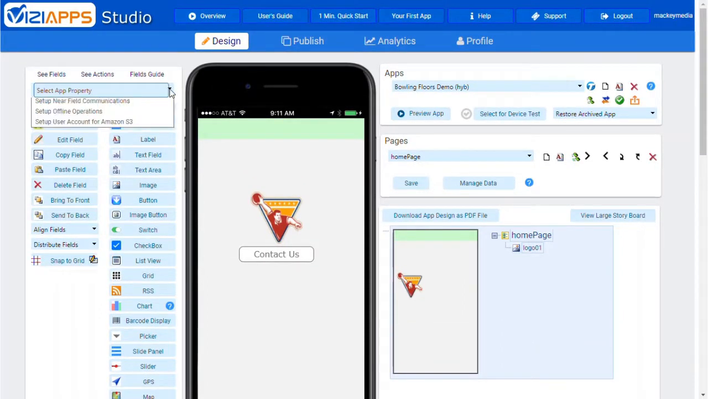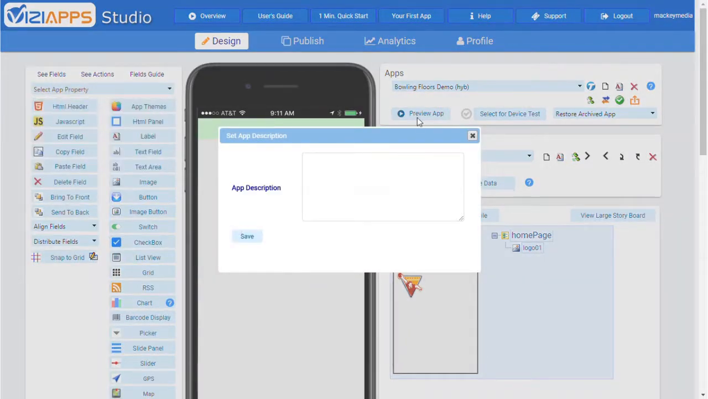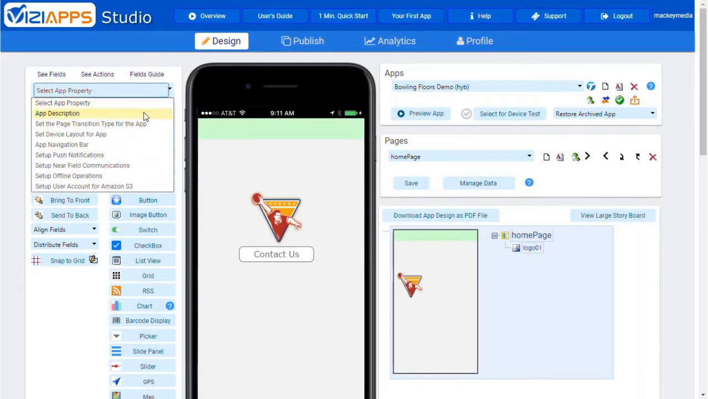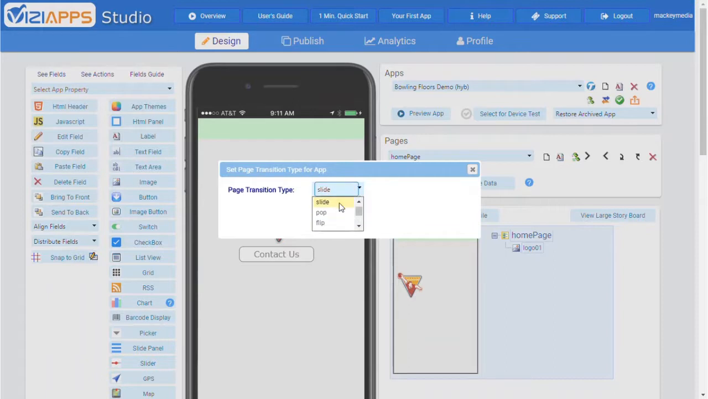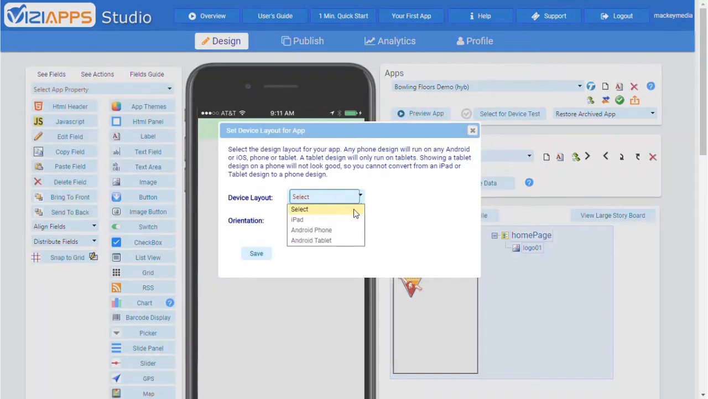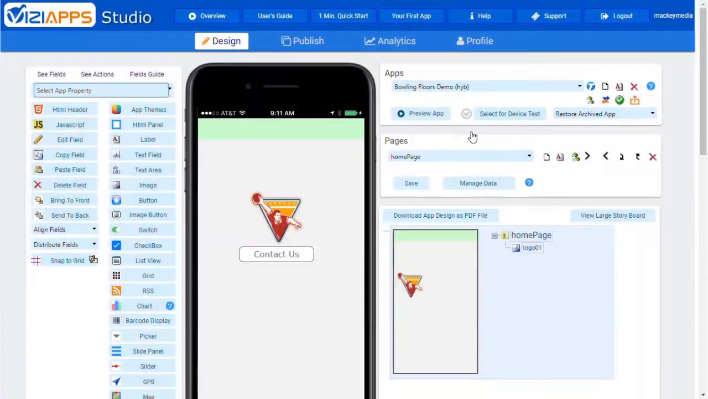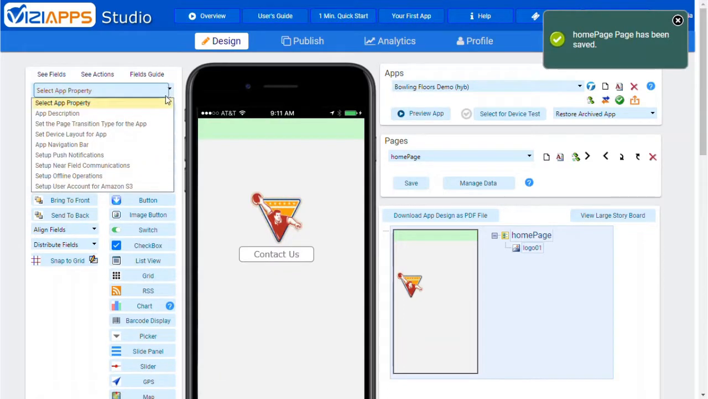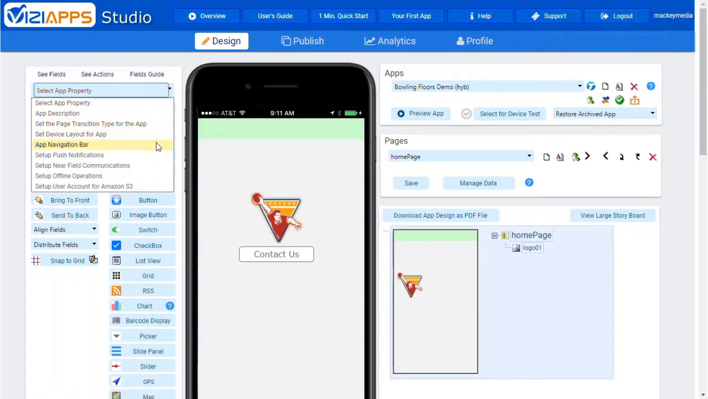In the Application Properties section, you can also provide a description for your app. Set the page transition type, in case you'd rather your pages fade than slide, for example. Set the device layout type, whether phone or tablet, and whether landscape or portrait. Custom design your app navigation bar, if you'd like one, as well as set up push notifications, near-field communications, offline operations, which allow your app to run without an available phone network, and finally, user accounts for Amazon S3.